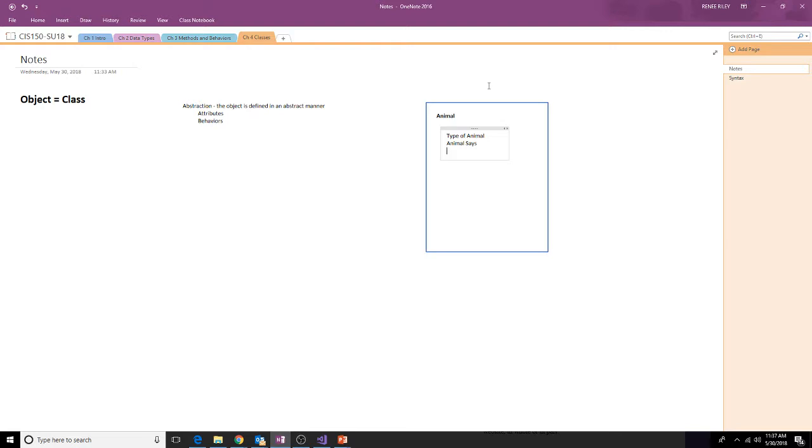So I have the type of animal, what the animal says, maybe its color. That would be a good thing. Maybe if it's an indoor or outdoor kind of pet. I'm sort of assuming that these are pet type animals. So all of these are attributes of this animal. These attributes are going to be private to our class. So since these attributes are going to be private, in our UML document or diagram, we'll put a minus sign at the beginning of each of them to say these are private attributes.